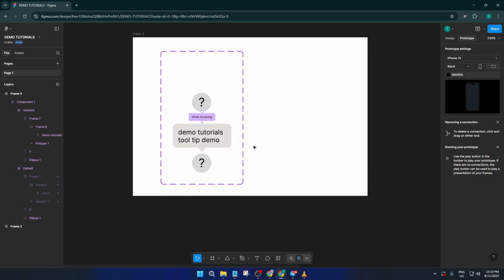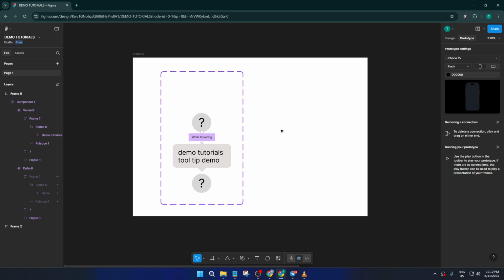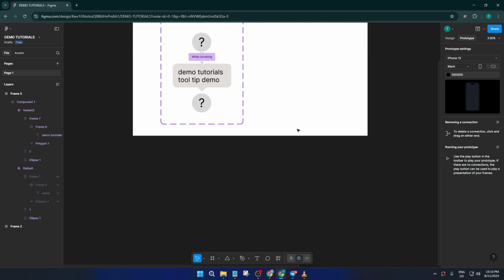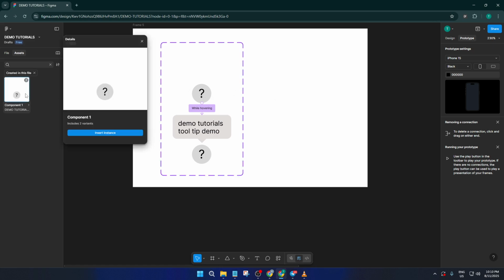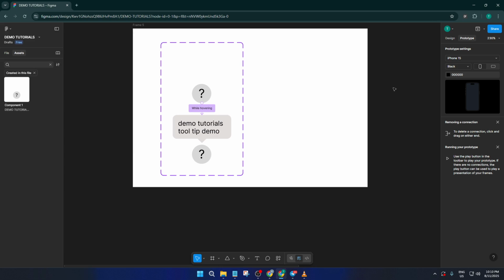Once that's set up, go over to your Assets panel where all your components live. Find your new tooltip component and drag it into any empty frame in your file to test it out. Click the Preview tab in the top right to open presentation mode. Now when you hover over your icon or shape, your tooltip slides in exactly like it should.